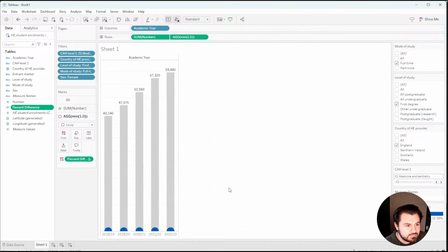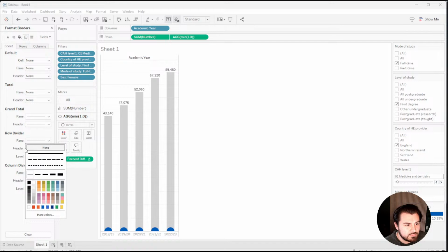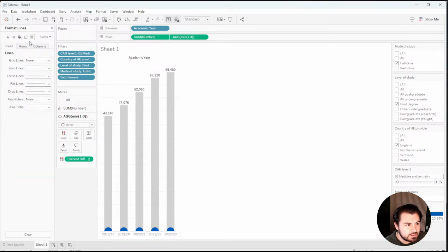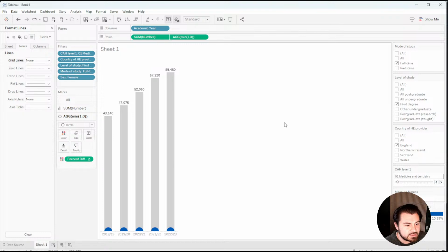I'm going to turn off our header, and then let's get rid of all these extra lines here. So I'm going to go to Format. I'm going to remove my row divider and my column divider. And then under my format lines, under rows, I'm going to get rid of those. And we're going to hide this academic here.